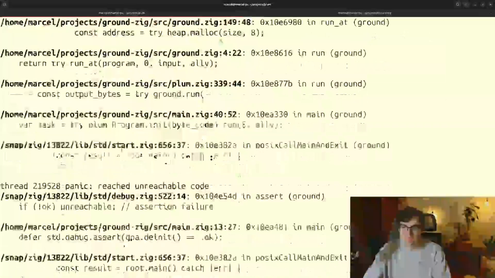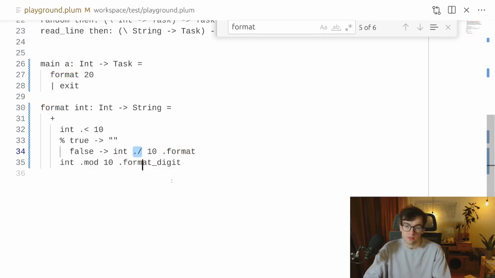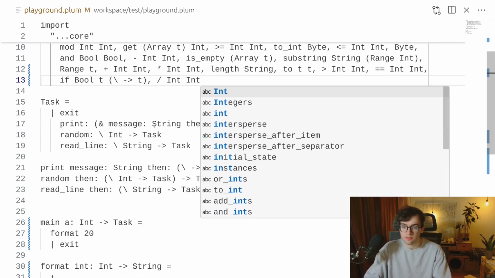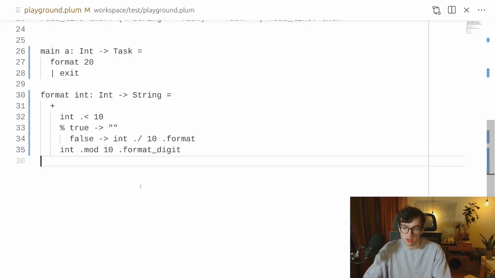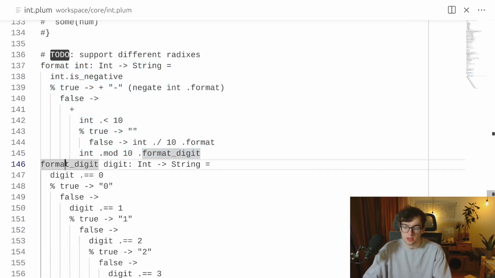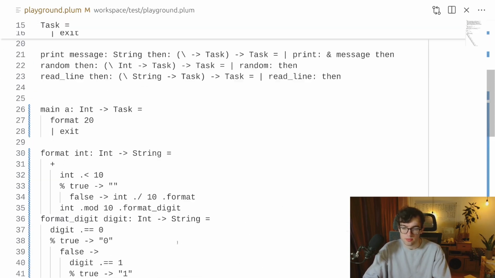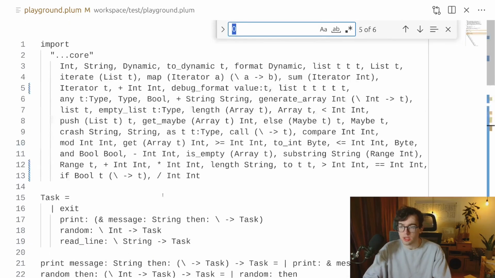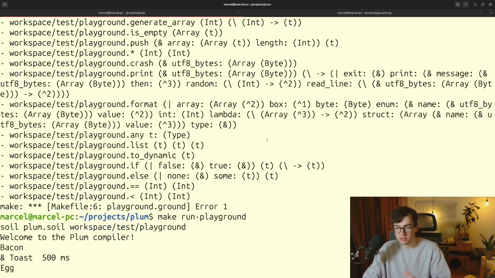Oh, that's not good. I think this depends on some other functions like dividing integers and probably format digit. Well, I don't even know if that's like public. So let's copy that over as well. Oh, that's horrible. But sure. Mod, do we import that? Yeah. Okay, let's test this out.